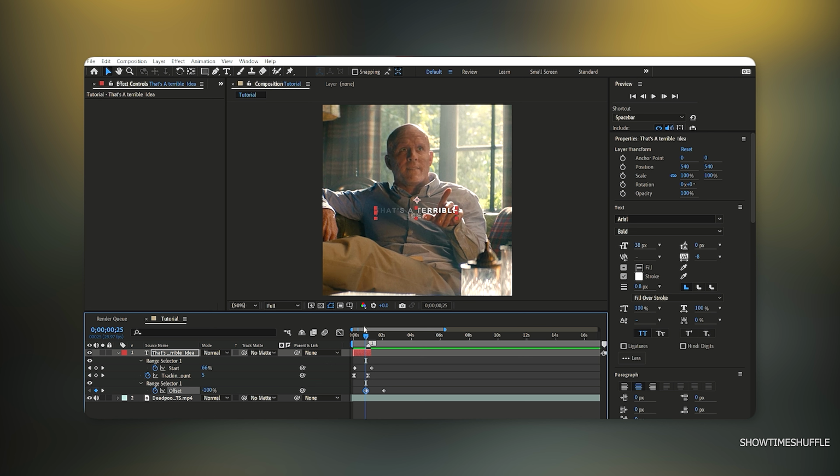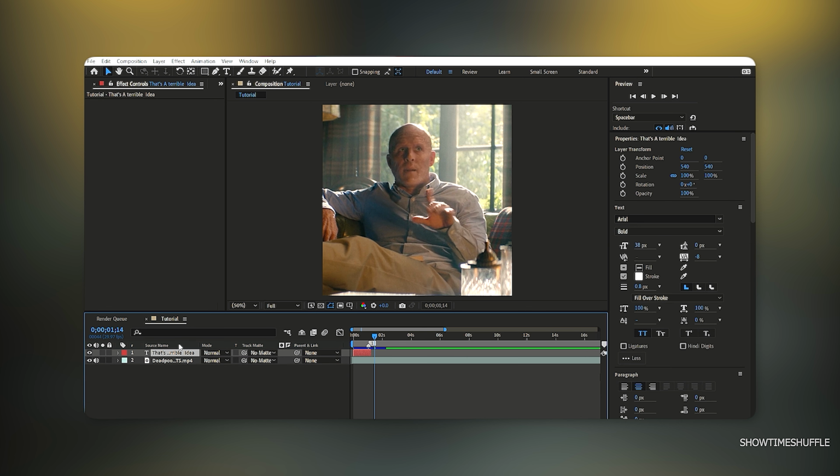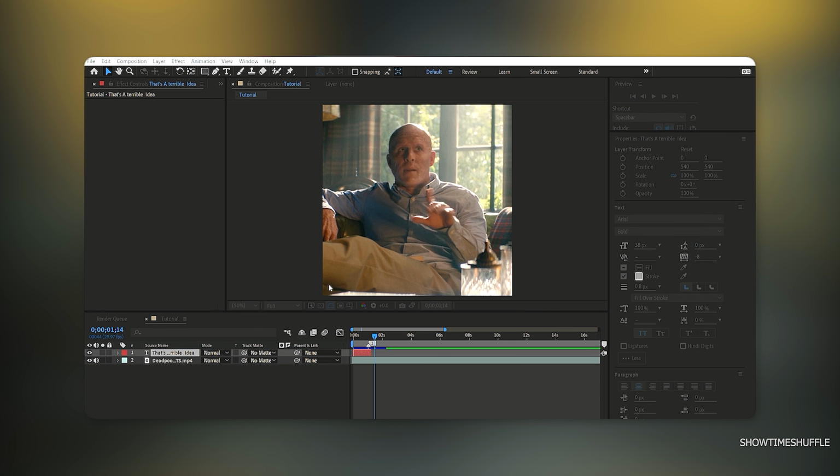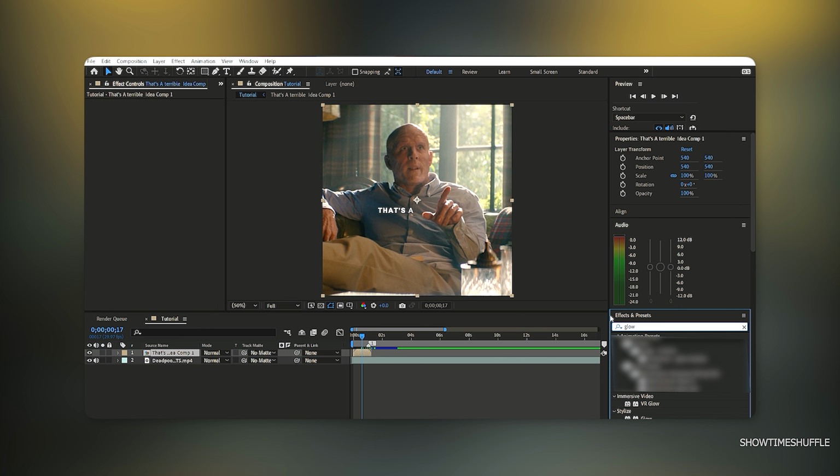We have to adjust this preset depending on our conversation, just to have it quickly match with our conversation. Now we're done with the animation. We're gonna pre-compose our text layer. After, we're gonna add a glow effect on it. We're gonna type glow and just drag it on our text effect.